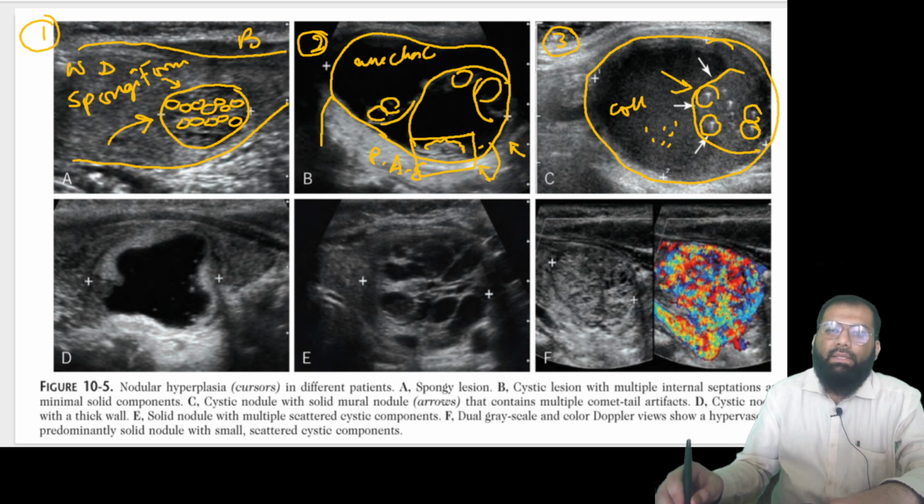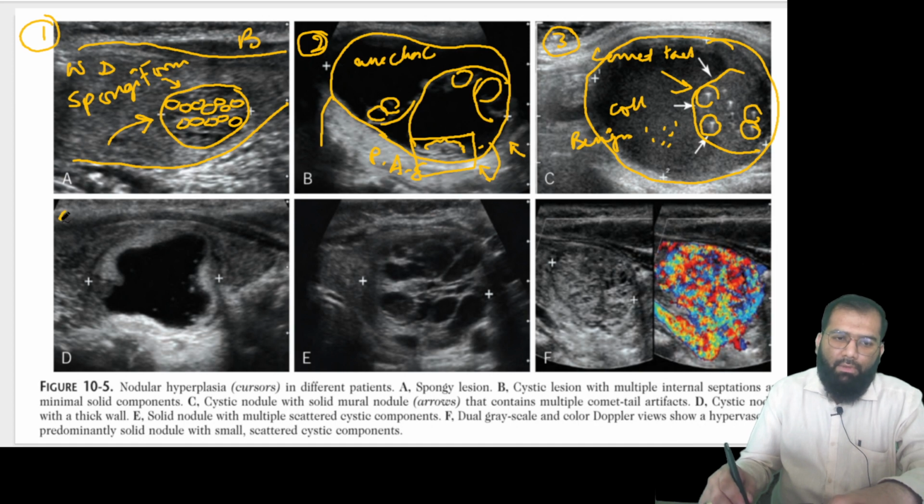So what are these? These are nothing but comet tail artifacts. Okay, so these are all comet tail artifacts. When you have these comet tail artifacts, it signifies that the lesion is benign. Okay, so now let us come to image number 4.